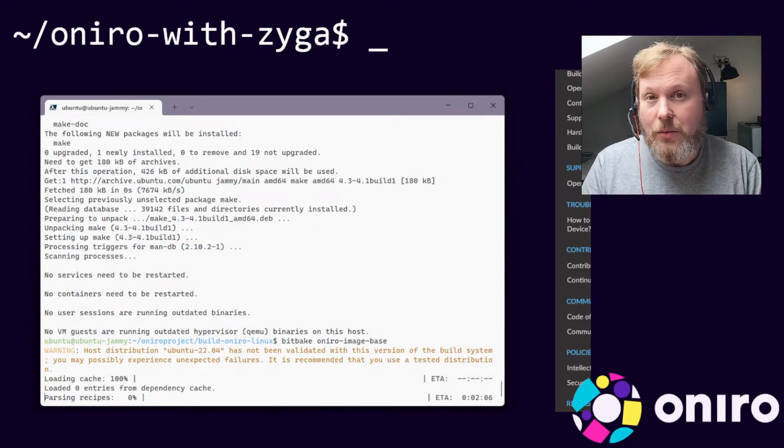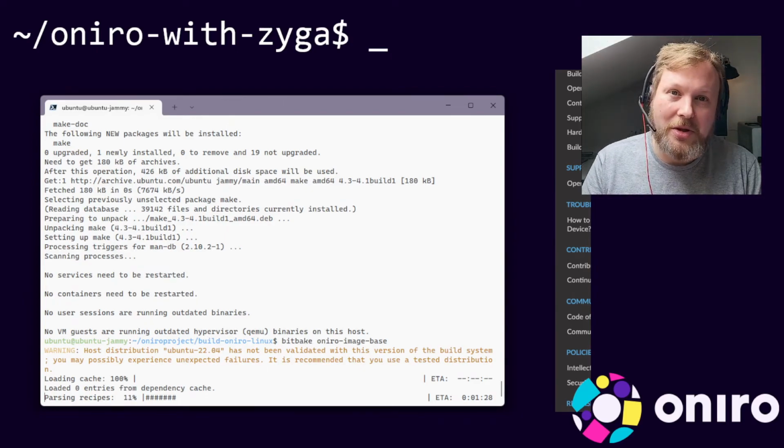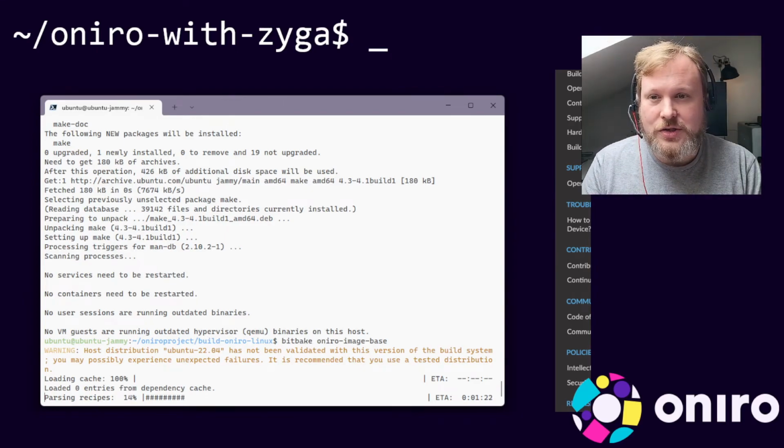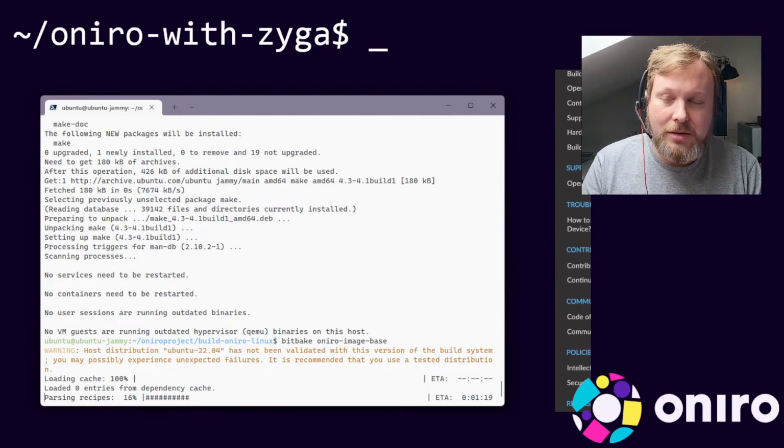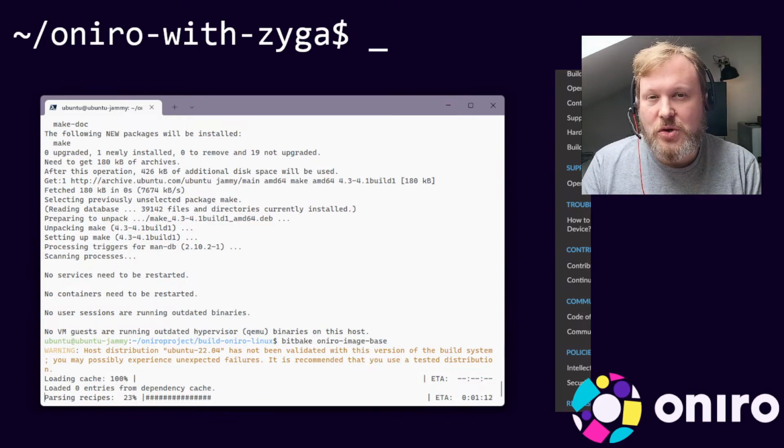So Bitbake now will find, parse, and analyze all of the recipes that describe how to build all of the hundreds and thousands of packages available in Yocto. We'll come up with a dependency graph. We'll figure out which packages can be built immediately, which packages need additional downloads from the internet to complete, like the source code, and it will get its job done.